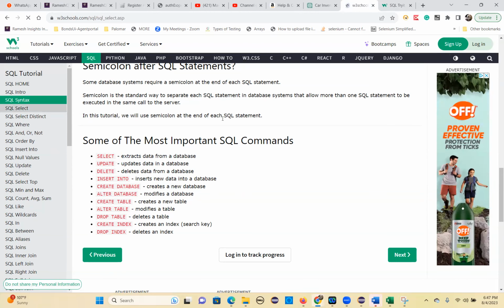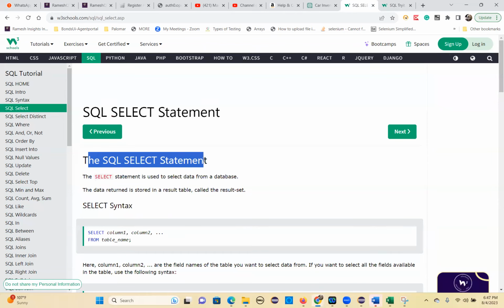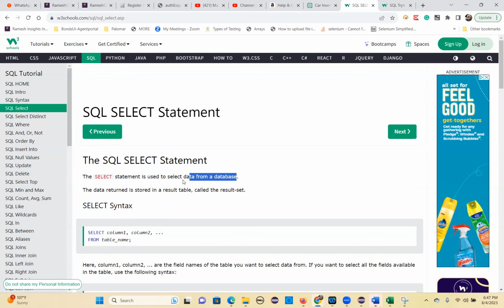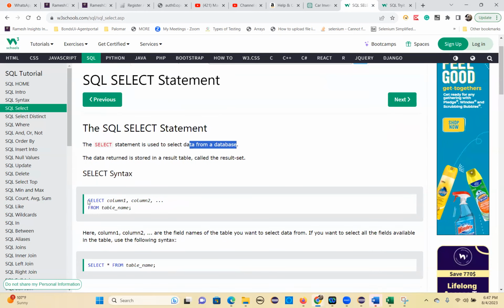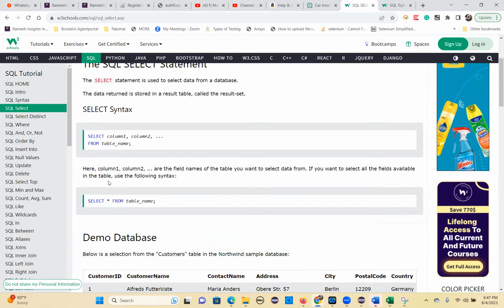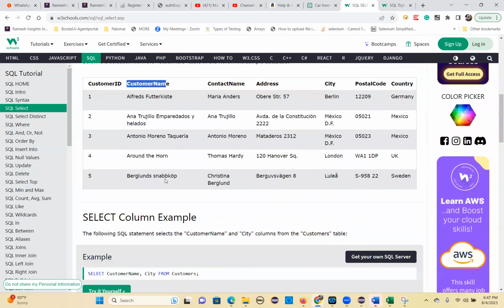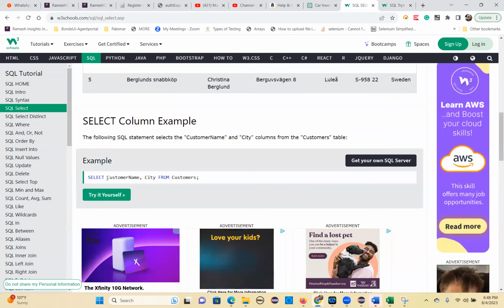The first command is the select command. See what this select command will do. The select statement is used to select data from the database. The syntax is select column 1, column 2 from the table name. Whichever columns' data you want, only that column data from this table it will fetch. Here column 1, column 2 are the field names of the table you want to select. For example, I want only the customer name and city, so I'm writing both.